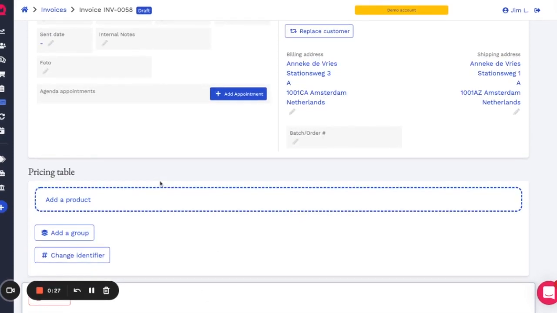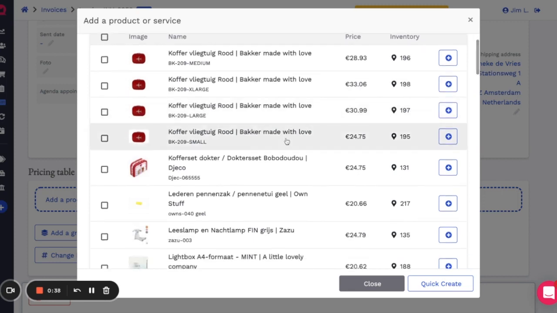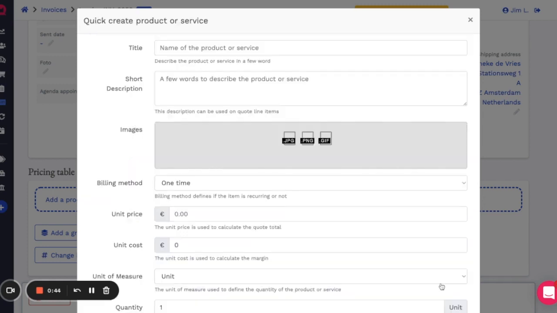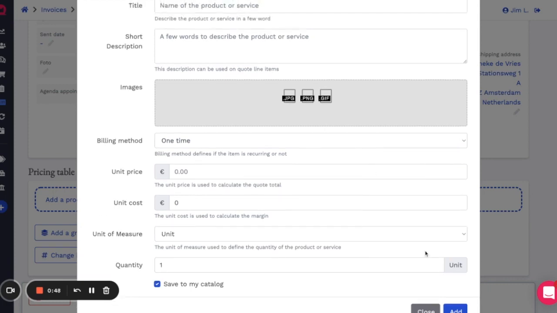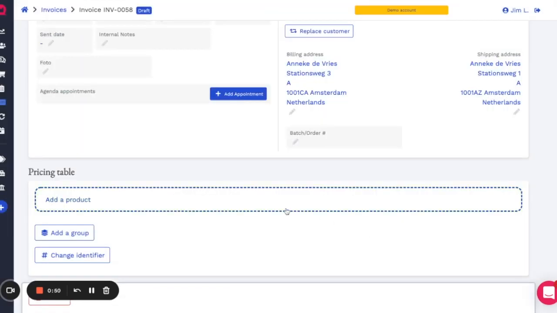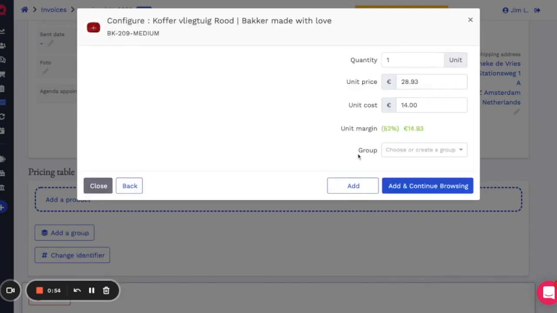Then the pricing table is where we start building our actual invoice. When I click add a product or service, all of the products that came from my Lightspeed Ecom catalog show up here. However, if for some reason you have to create an entirely new product, you can do so by clicking the Quick Create button. This will allow you to basically create a new product on the spot. For now, I will go ahead and choose some existing products.